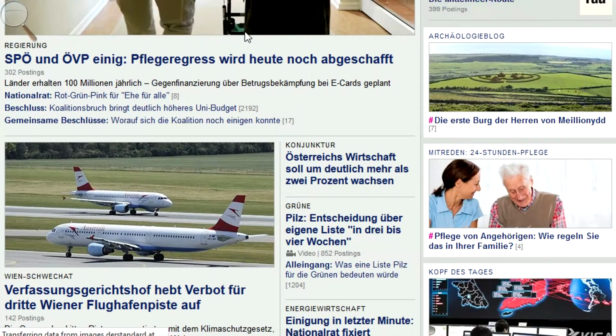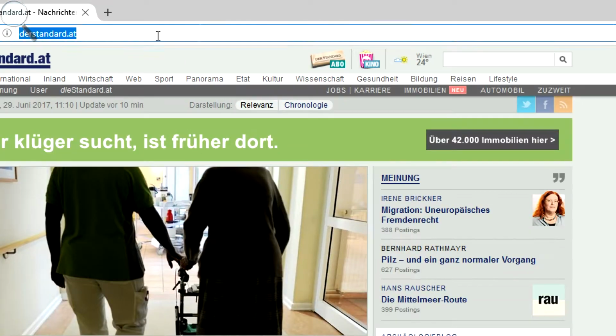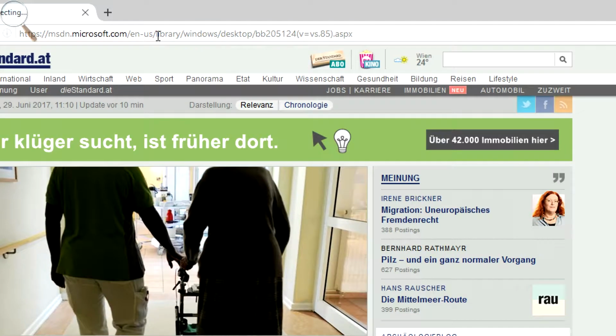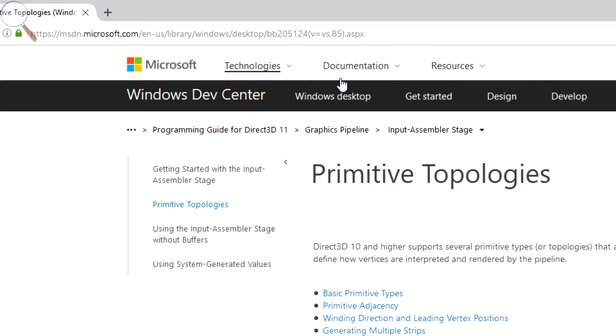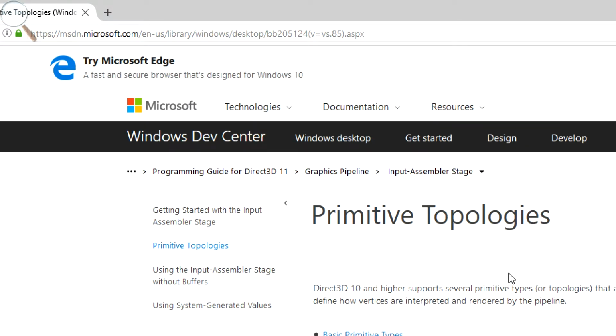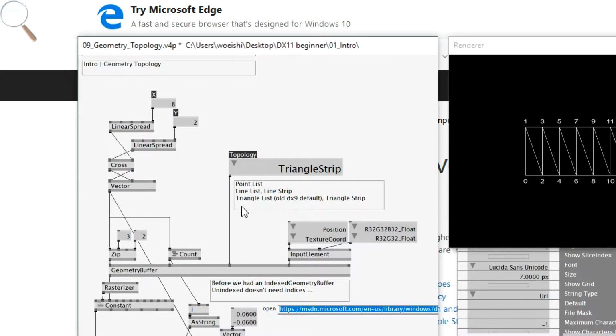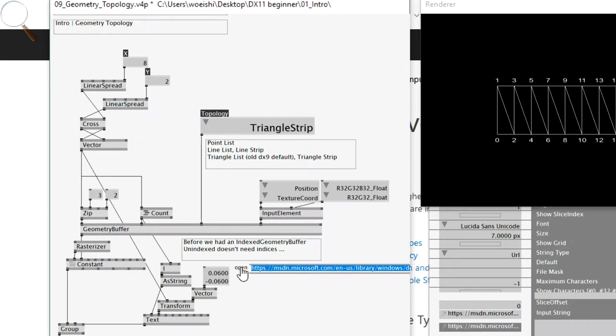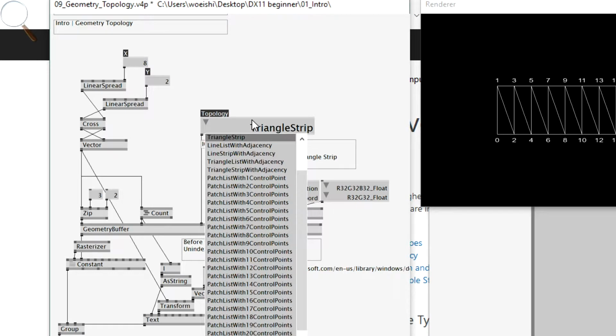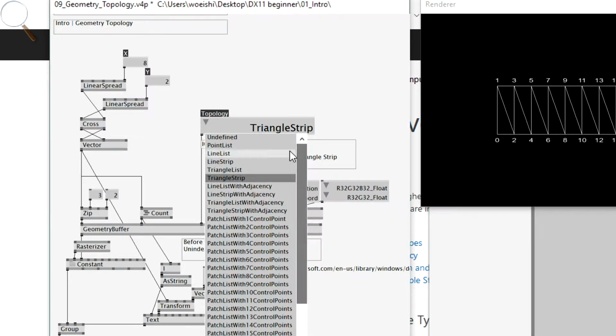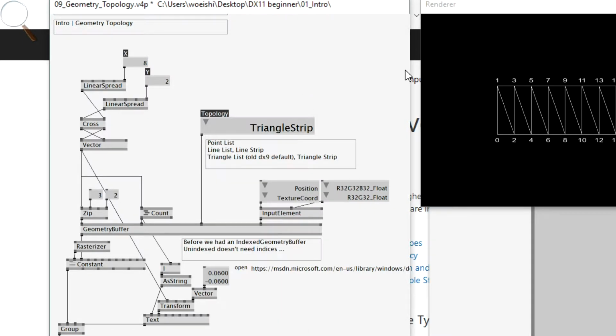In case you want to do more advanced things with that, you have to look up the MSDN site on how those topologies exactly work. That's the link on the bottom in the patch here. It should actually open, because you see there are a lot more options for how you could give the graphics card your points. We just covered everything from point list to triangle strip, but there are a lot more options.